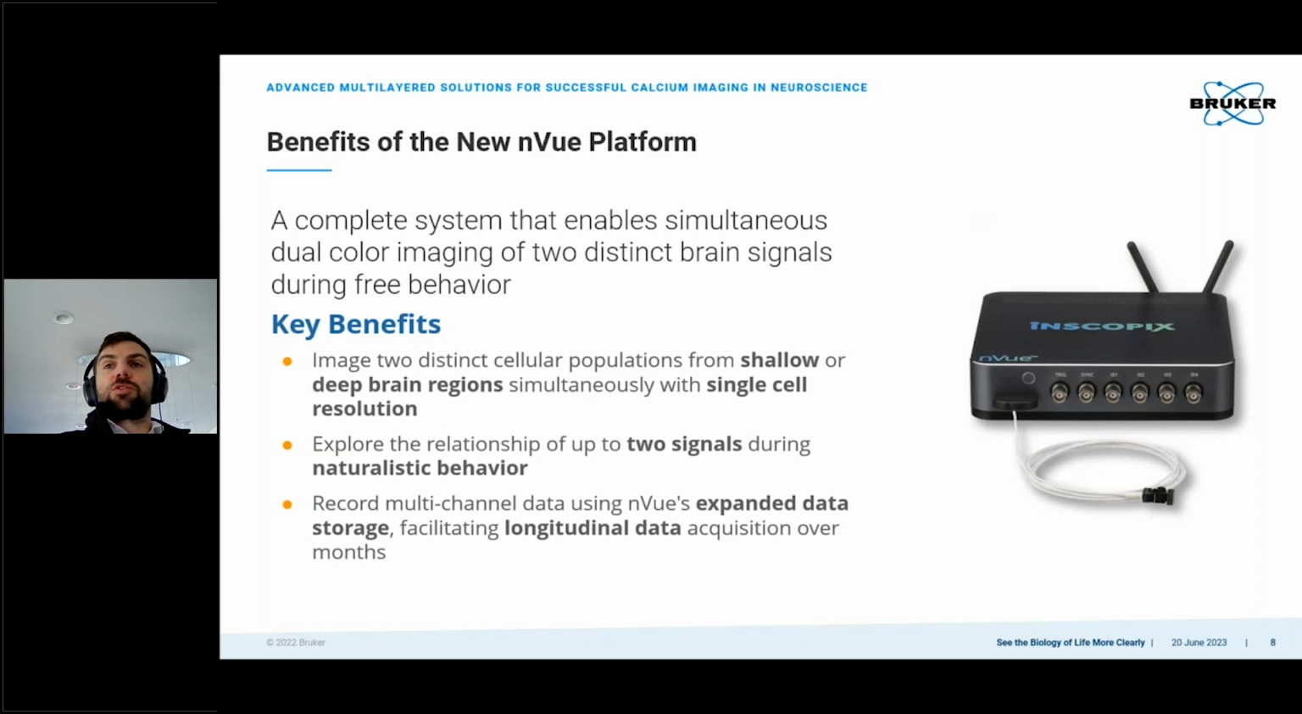The EndView is also a dual color miniscope, allowing you to image in both green and red channels during naturalistic behavior. And I'm going to go over some examples showing how we can layer these signals. We also increased the data storage for longitudinal acquisition, so you can image your animals for longer periods of time.